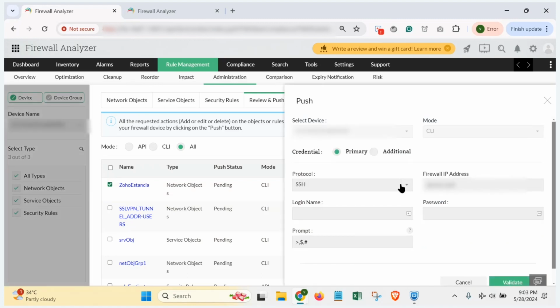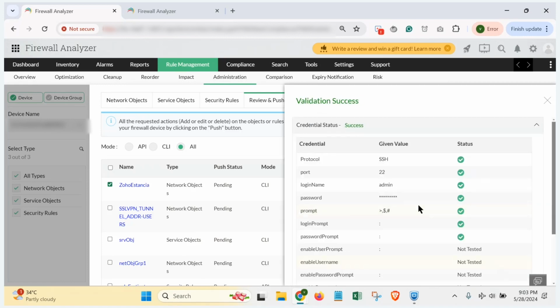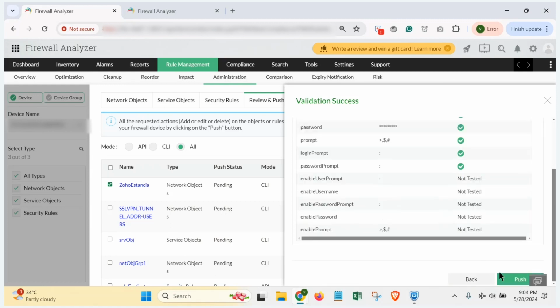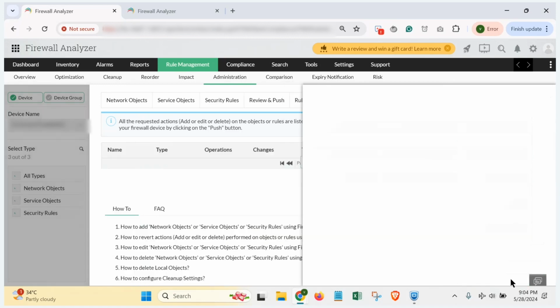And over here, I am required to enter the credentials of this particular firewall. All right, so once I'm done with that, I'll have to hit validate. So once the credentials are successfully verified, you are allowed to move on to the next stage. So this is a measure that we have taken to ensure that only people with the credentials of the particular firewall are allowed to push these changes to the firewall device. So once the validation is a success, I'm going to hit push.